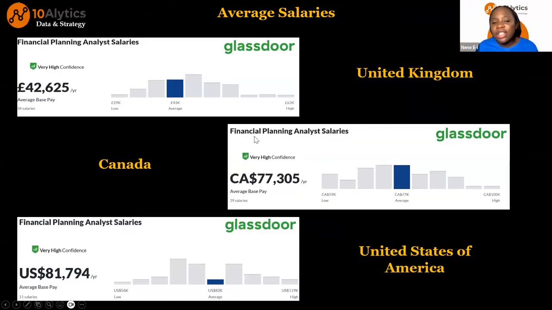So now, talking about average salary, the goal is for us to enter the global tech space. The goal is for us to enter the global tech space, right? Even with our finance profession, we can enter the global tech space. We can enter the global space.